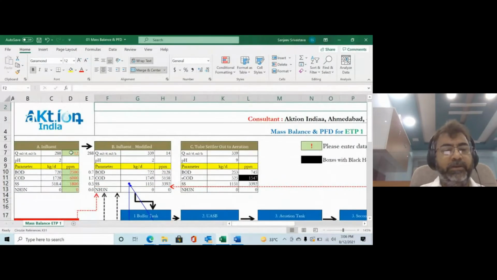I'll repeat here. We are talking about Q, that is flow rate. We are talking about BOD, COD, suspended solids, and NH3-N. Can you see that? So this is a mass balance in a PFD of a project.